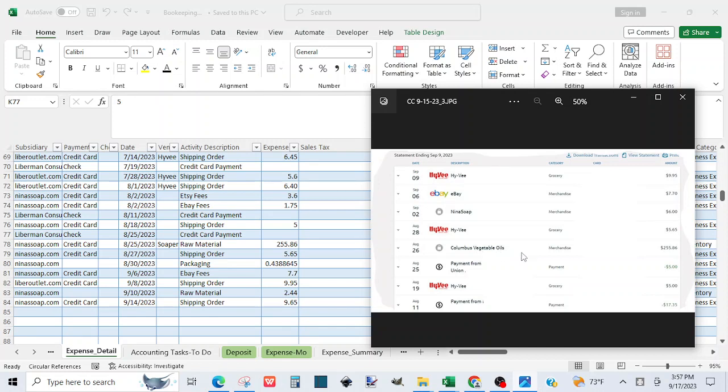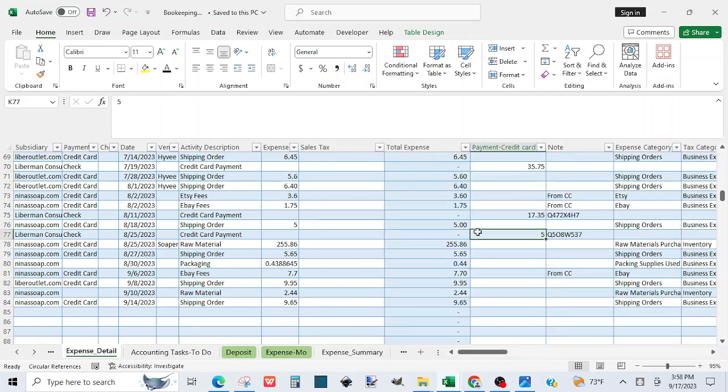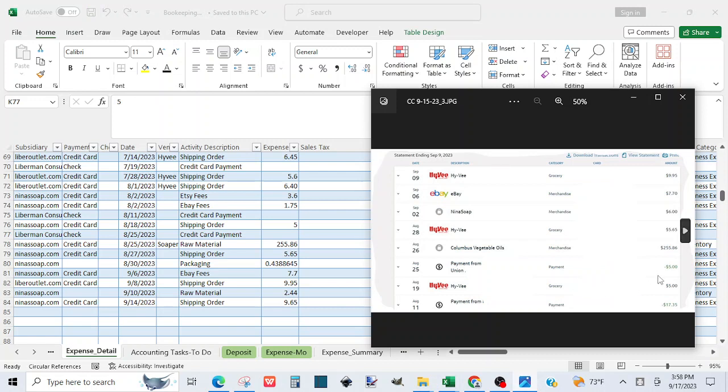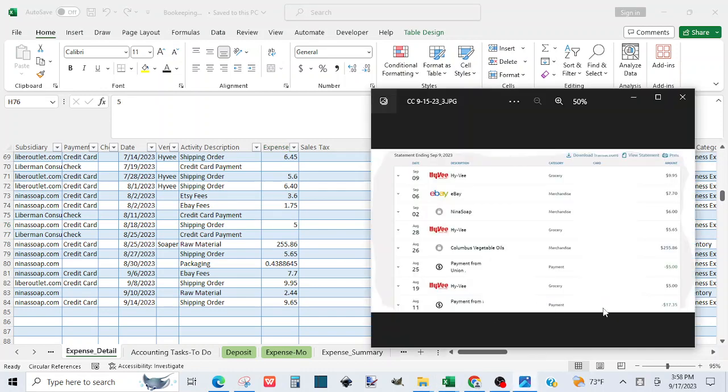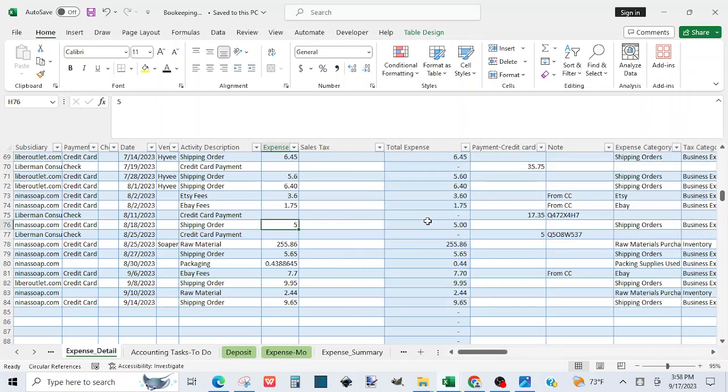The raw material $255.86, we have that as well. And the payment $5, we have that. And the shipping $5, we do have that. On the 19th, yeah, it's on the 18th here. That's okay. And then the payment 1735.